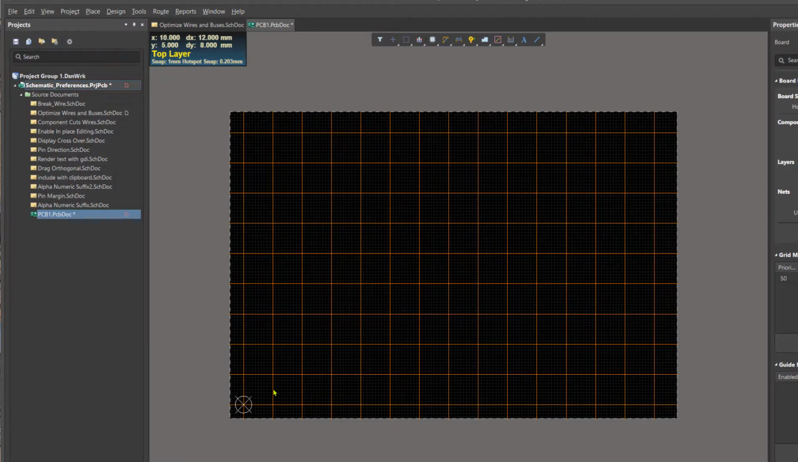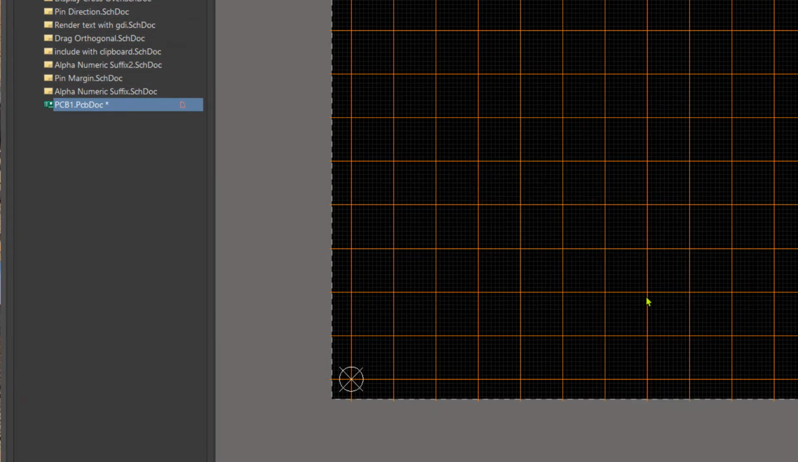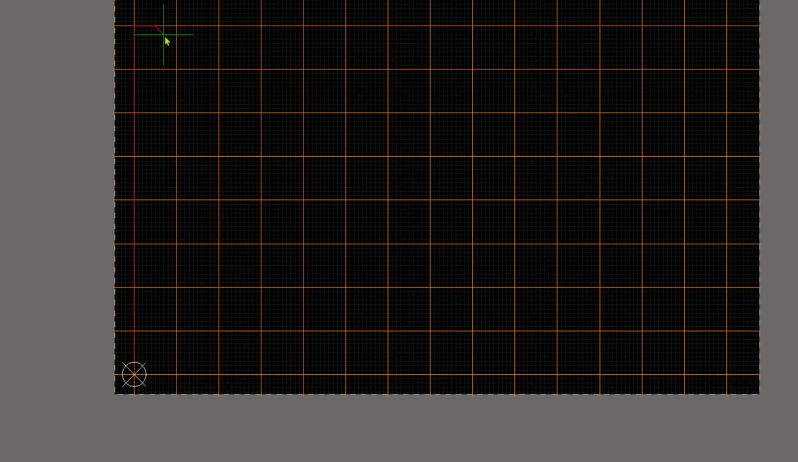Let's draw a rectangular board of the size 8 centimeter by 10 centimeter. Right click, place, line. Start from the origin. 1, 2, 3, 4, 5, 6, 7, 8. Click. Now count up to 10 centimeter. 1, 2, 3, 4, 5, 6, 7, 8, 9, 10. That is 10 centimeter or 100 millimeter.